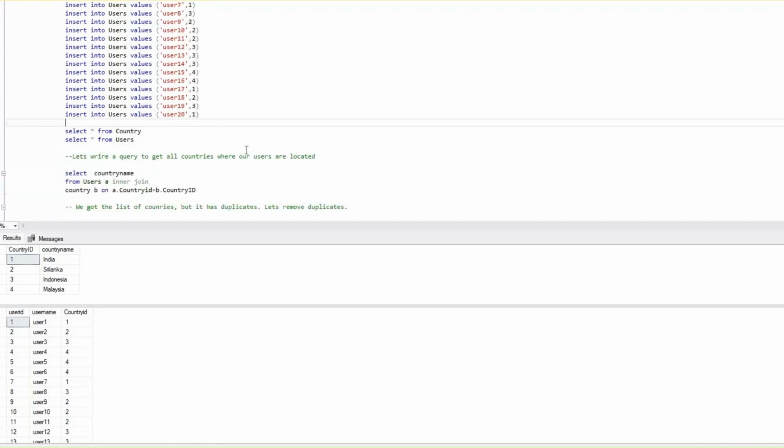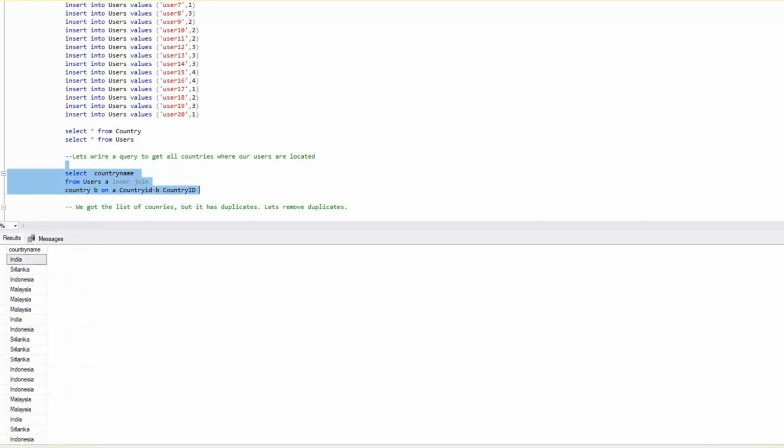Right now I'm going to write a query to get all countries where our users are located. So I'm getting the country name, joining the users and country tables, and using the join condition on country ID. Let's go ahead and execute this query. And I'm able to get the list of countries where our users are located.